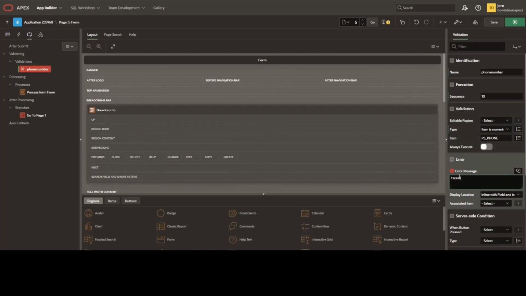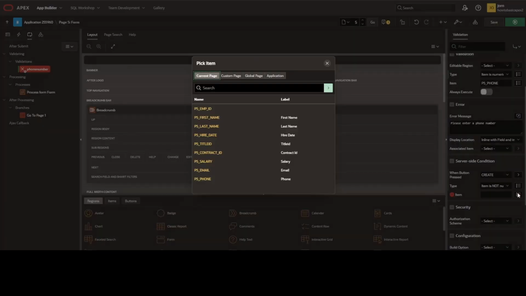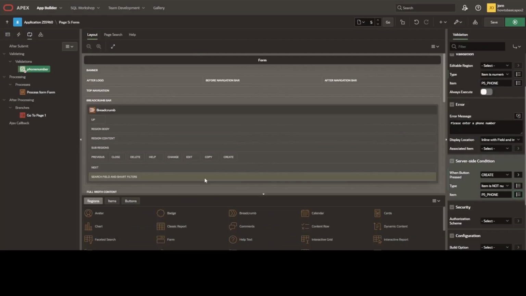Enter a custom error message. Leave the display location as it is. You can change it if you want. We only want this validation to run if the Create button is pressed. Set the condition to check if the entered item is not numeric. For the item, select P12_phone, save and run the application to test if it works.